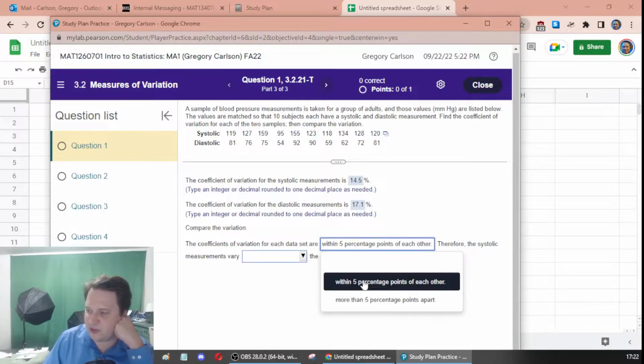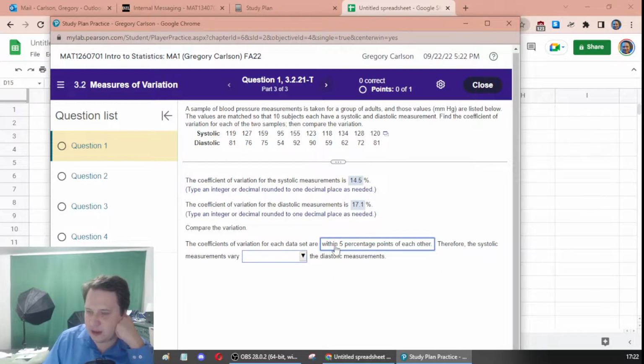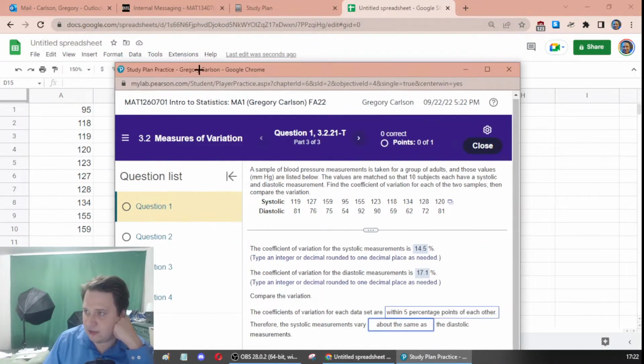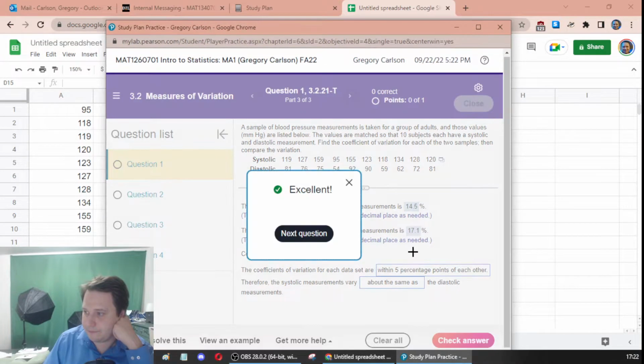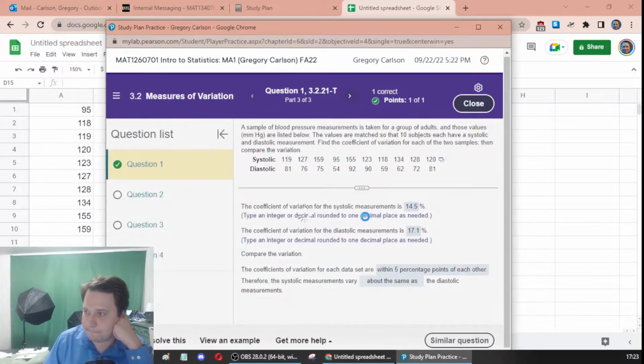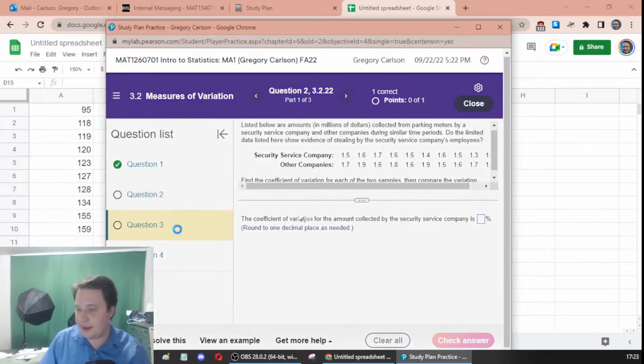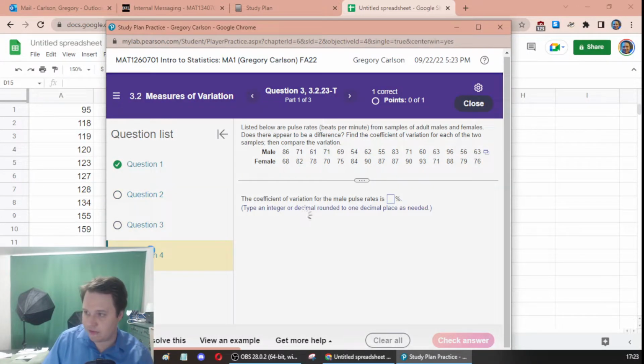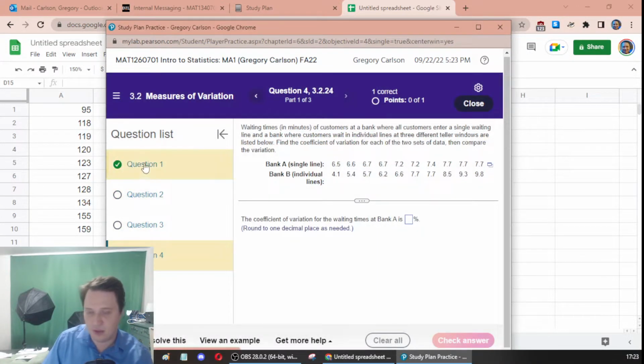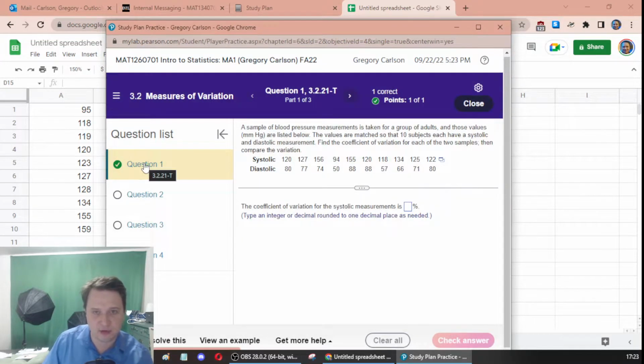Because the choice was within 5 or more than 5, I'm going to put within 5, and I'm going to say they're about the same as. That's probably what they're looking for. So let's see if that's right. Hooray. And so you get the idea, and you can do that for all of these. So just follow that same pattern. If you have any questions, please email me or click Ask My Instructor.